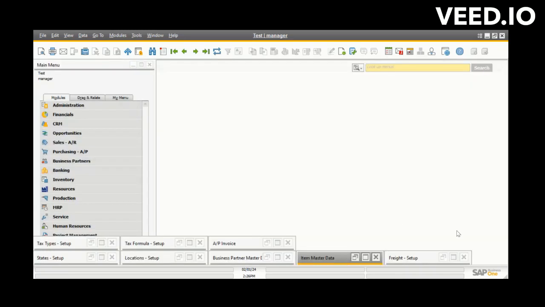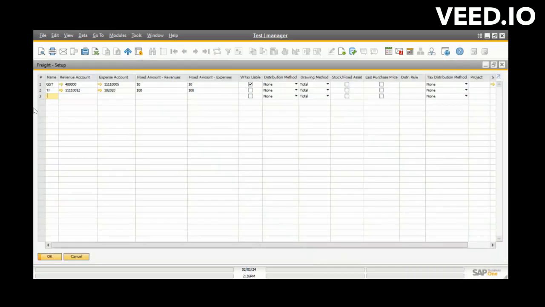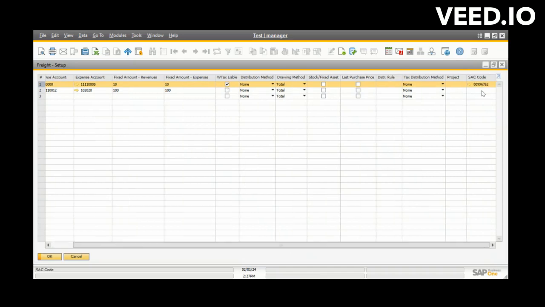After doing this, we have to set up freight. For setting up freight, we have a freight setup screen available. In freight setup, first I have selected this freight over there. For GST, I have given a revenue account and expense account, and I have mentioned a fixed amount for revenues and a fixed amount for expenses. Here I have checked the withholding tax liable checkbox. After that, you have to give a SAC code for the particular freight that you need to be taken into accounting with the withholding tax.